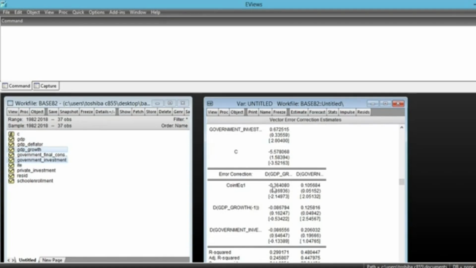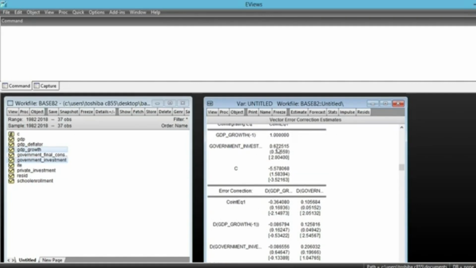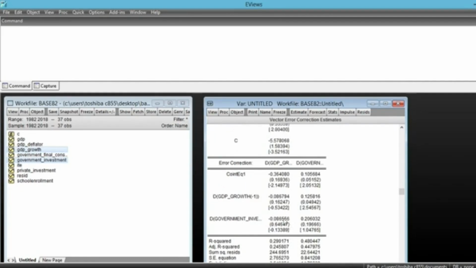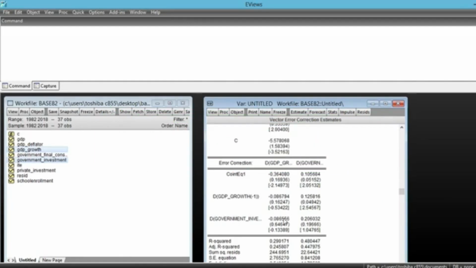So you can see that in the long run, government investment has a negative impact on GDP growth, and in the short run, government investment also influences GDP growth negatively. So that's it for this tutorial, which was aimed just to show you how to run a co-integration test in EViews, and we went further to the vector error correction and VAR model estimation. So thanks a lot for listening.